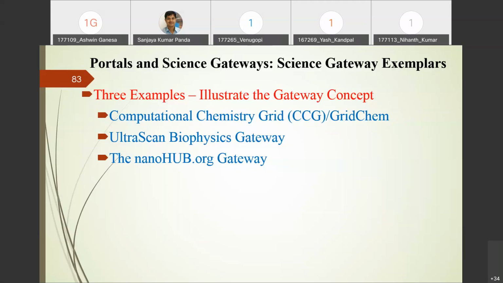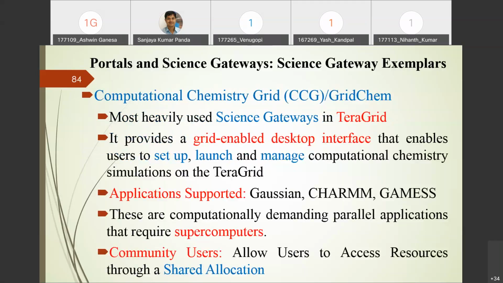The first project uses TeraGrid. I told you about the XSEDE platform; TeraGrid is another platform to provide resources. And it also provides a grid-enabled desktop interface by which you can set up, launch, and manage computational chemistry simulations. Like you have also seen in the physics lab and chemistry lab, you did so many experiments.